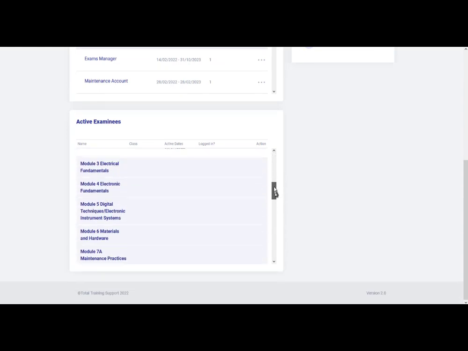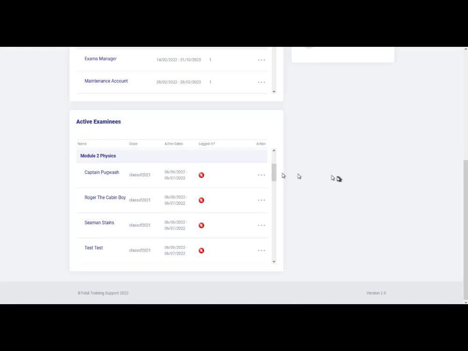Return to the home page and you will see the class of examinees now have an active subscription to the module. Click any of the names and remove a particular examinee subscription if you do not want them to be included in this exam.